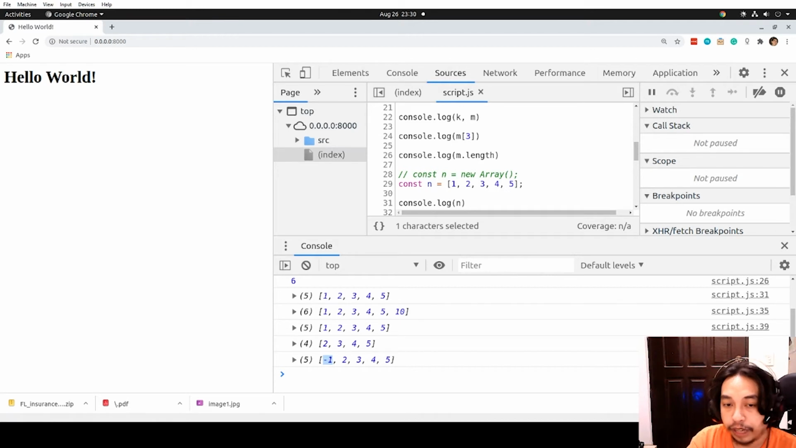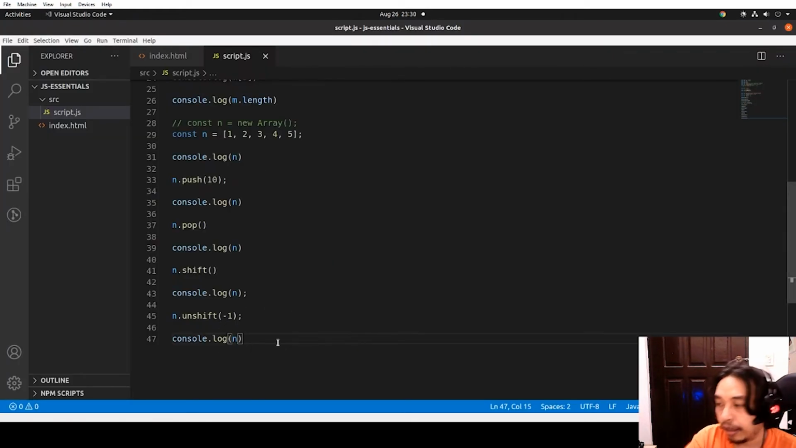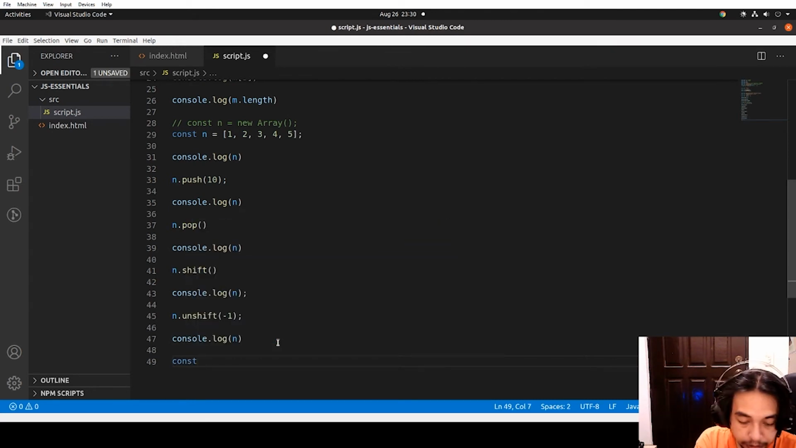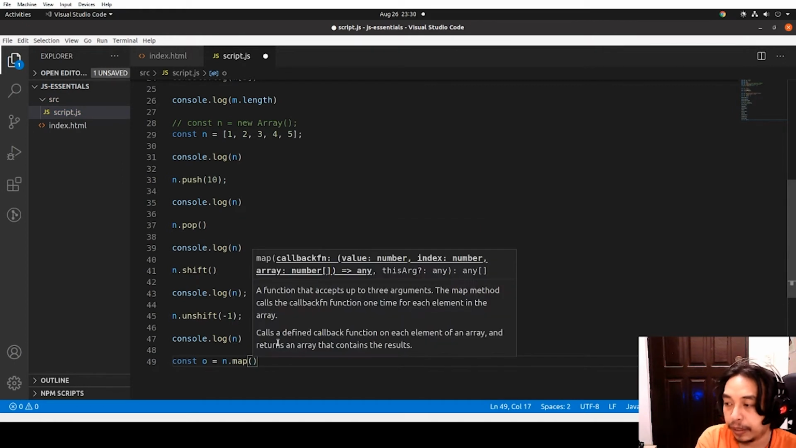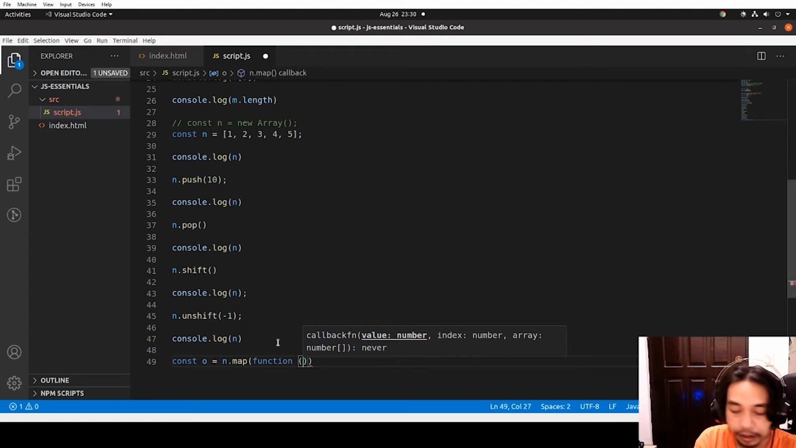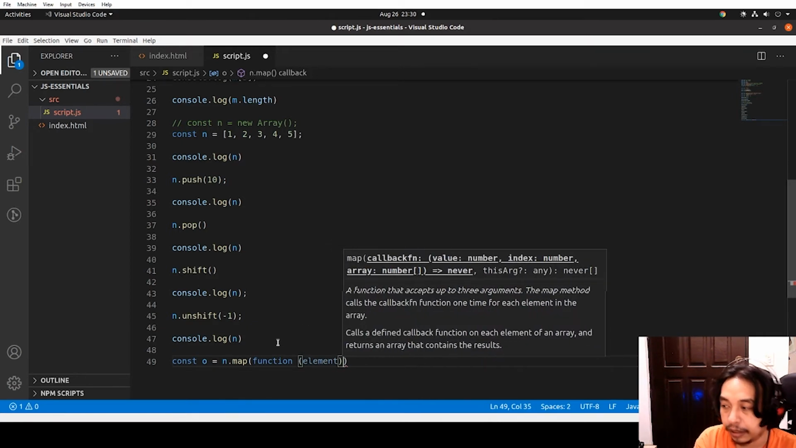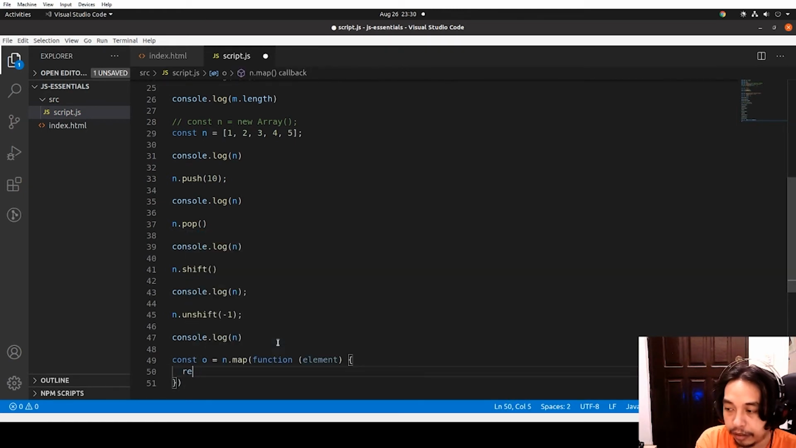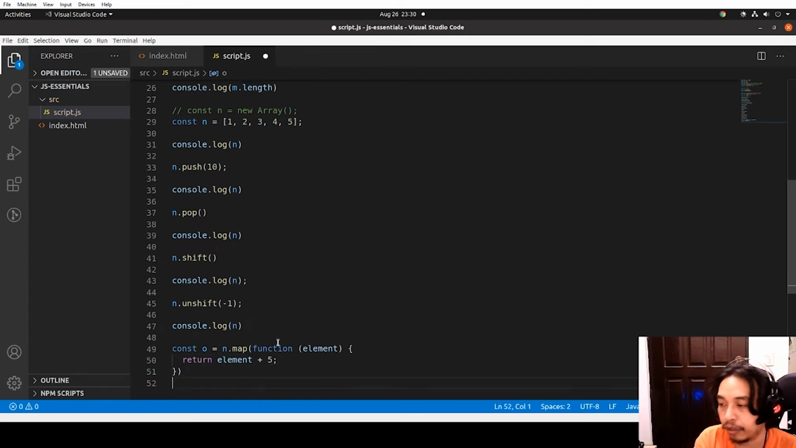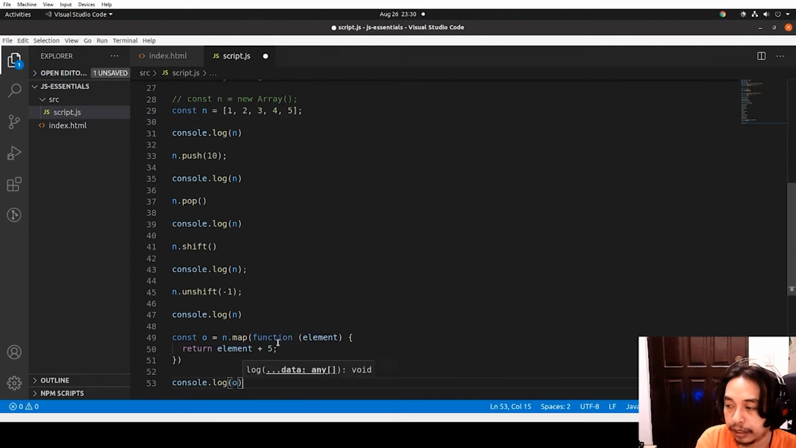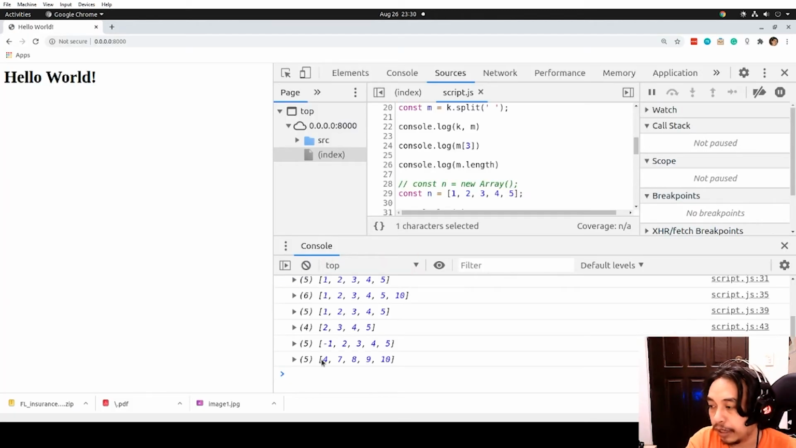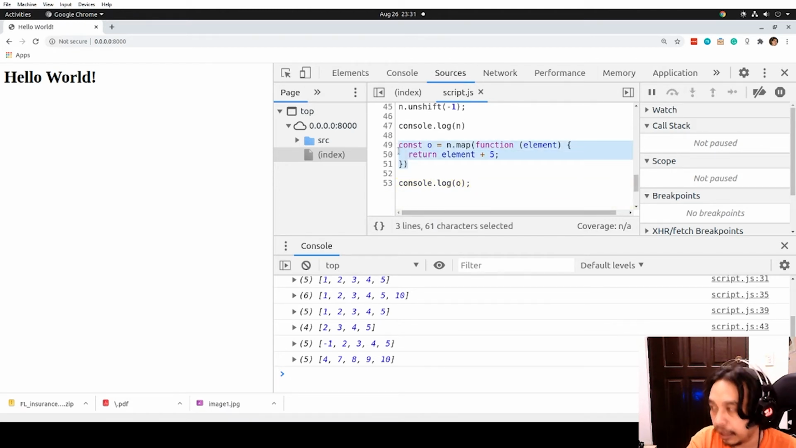Now, we can also create a different array from an array using map, or a single value using reduce. So let's say const o is equal to n.map, and then I'm going to add a function here which is element, return element plus 5. That means I'm going to add 5 to all the elements. If we see the new variable, negative 1 plus 5 is 4, 2 plus 5 is 7, 3 plus 5 is 8, 4 plus 5 is 9, 5 plus 5 is 10.